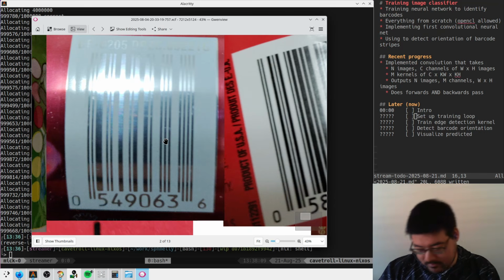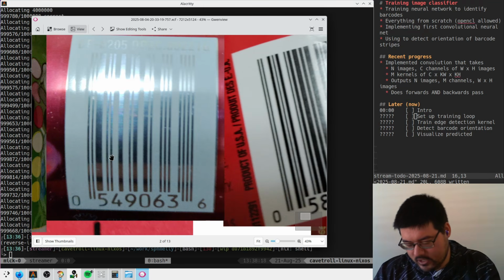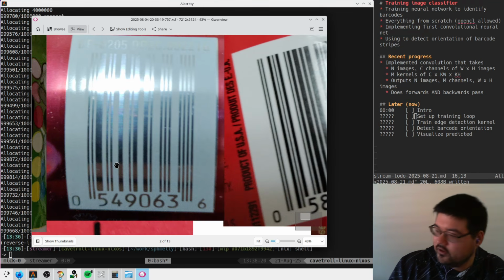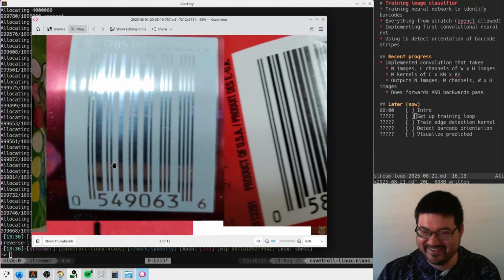So the idea is that maybe we can train a neural network to learn all these things for us. So we are in the process of building a neural network framework from scratch because obviously you're not allowed to use code that you don't understand, right? So if we have to build it from scratch, we have to understand it, kind of, maybe.